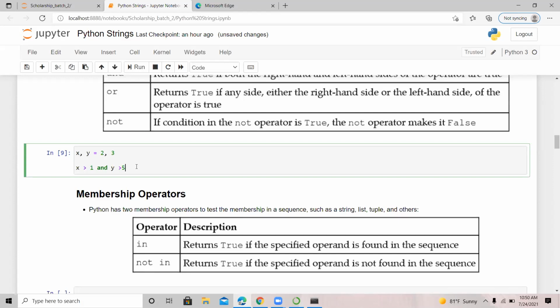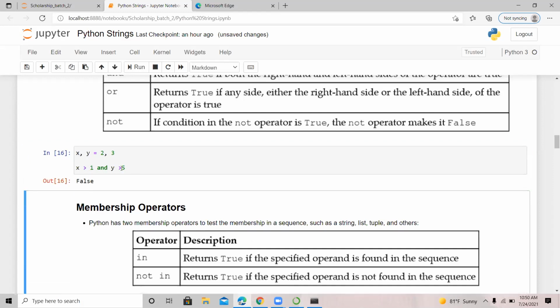So anything that will give you true or false is Boolean. So that shows you guys are following. So the x condition is true because 2 is greater than 1. But y is 3 and y is not greater than 5, so this should be false. But if we do less than 5, both conditions are true: x is greater than 1, y is less than 5.